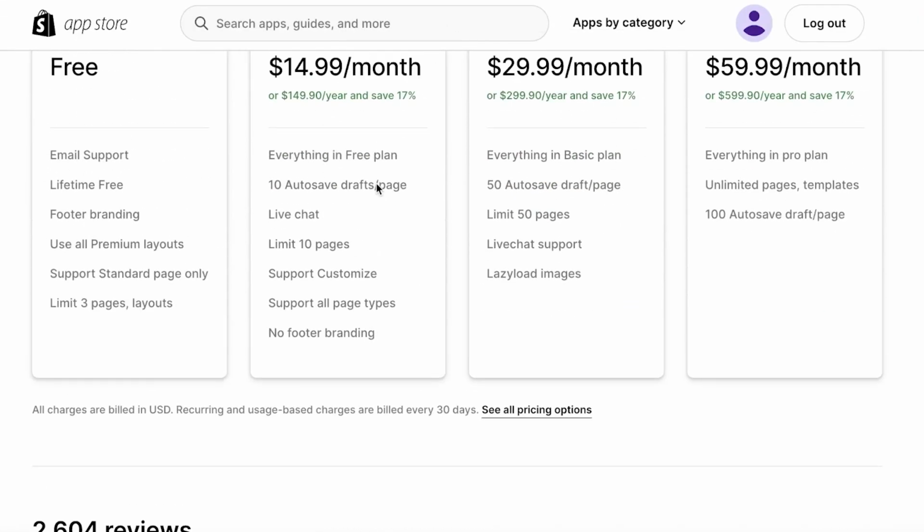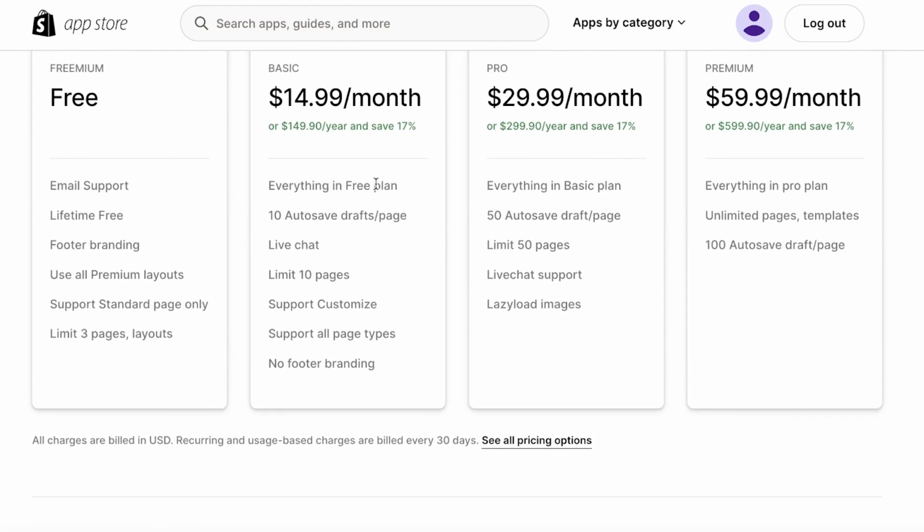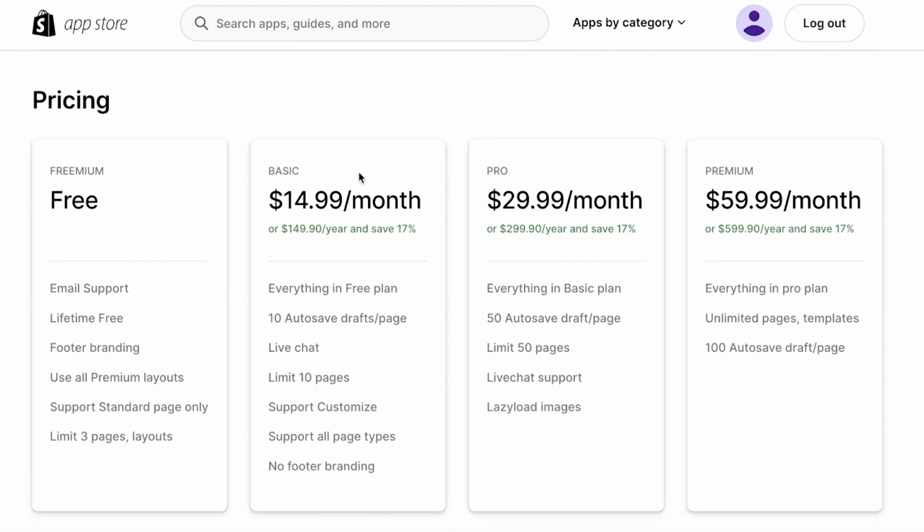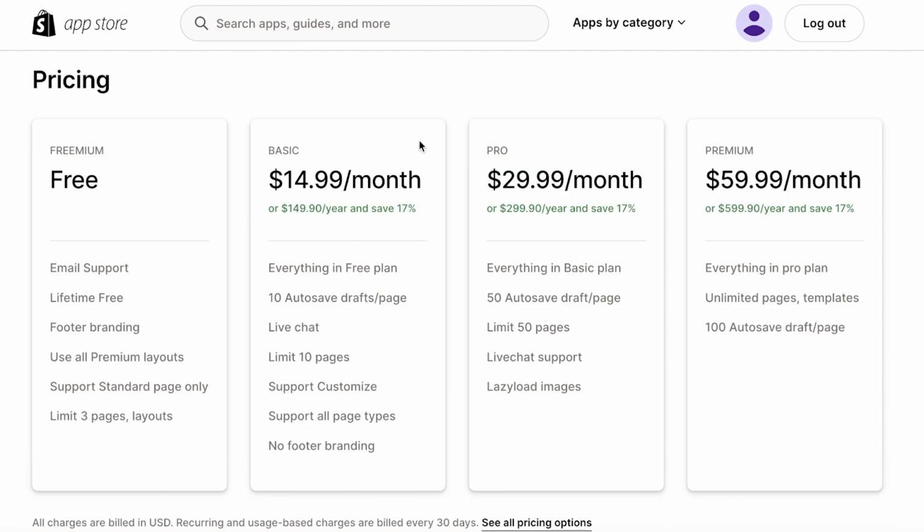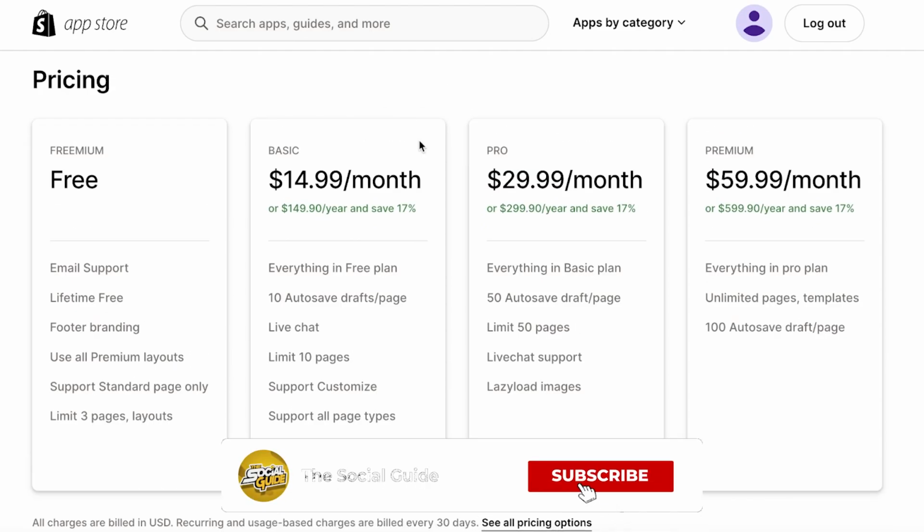Now, moving on in terms of pricing, they are starting at $14.99 with everything, 10 autosave pages, live chats, and you can build upwards of 10 pages. And that is the limit. So they don't have like a pay-as-you-go version, but some of the other applications do have that. Now, moving on to their pro version, it starts at $29.99 for 50 pages.